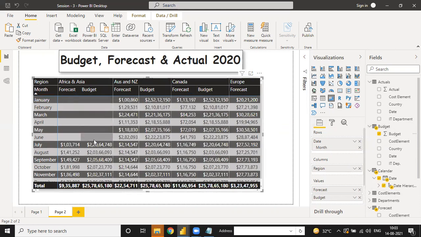See, there is a budget also. So forecast and budget. The forecast value in the month of July is 1,03,744, but as per budget it is 220,64,748. Okay, and see, this budget is for the total country.